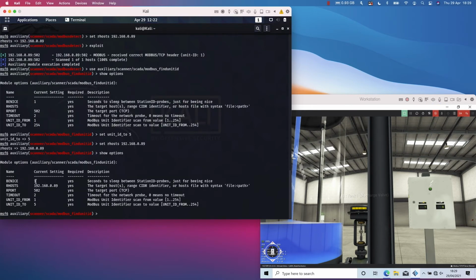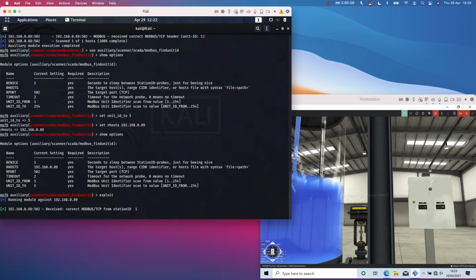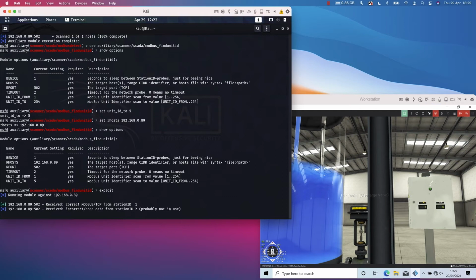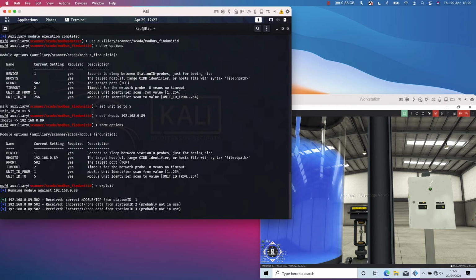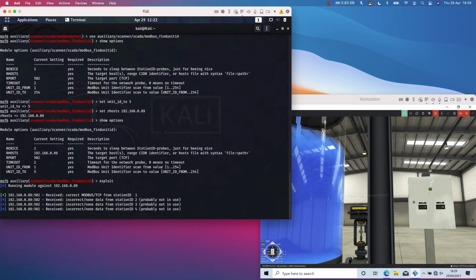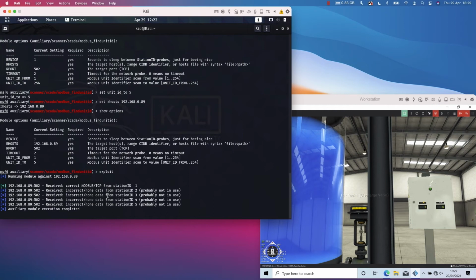Okay, show options to make sure I have everything configured. So 1 second wait. I've got my host address and I've set the units to search from 1 to 5. So let's begin our exploit. This will now try to identify station IDs within that IP range connected to that device. Okay, so we've got a positive return. We've got a correct Modbus TCP station ID 1. So we need the station ID to be able to communicate with the Modbus, and we're able to confirm that the IP address 192.168.0.89 is running a Modbus header.